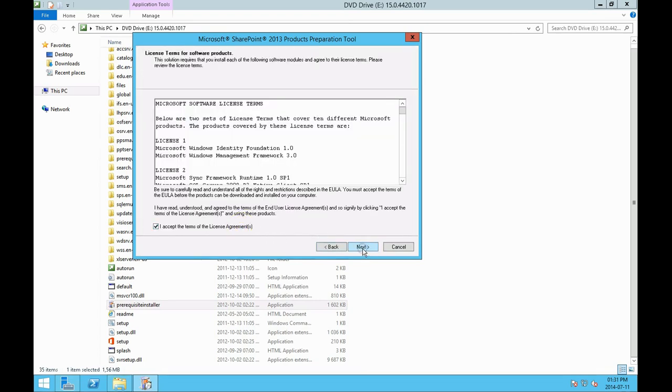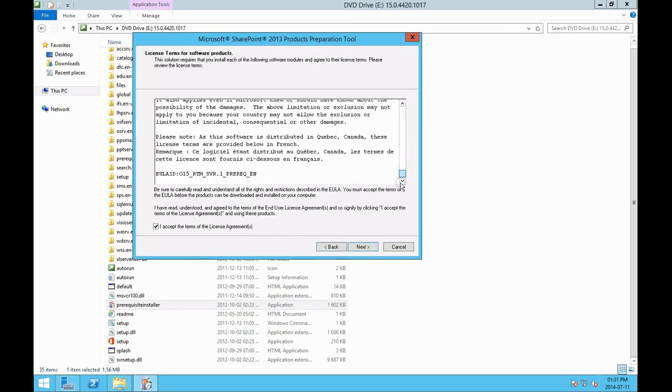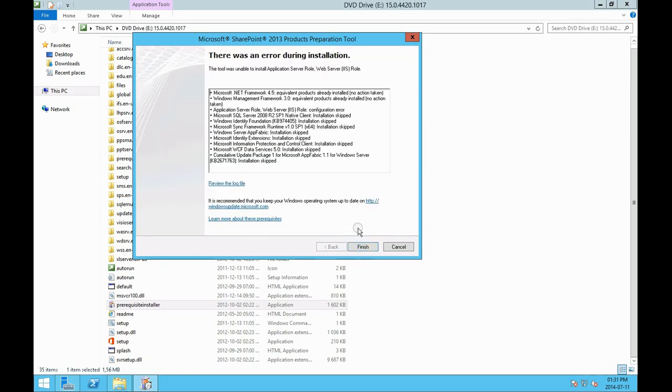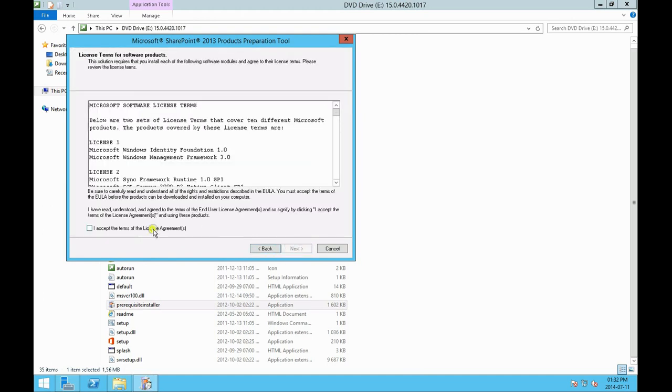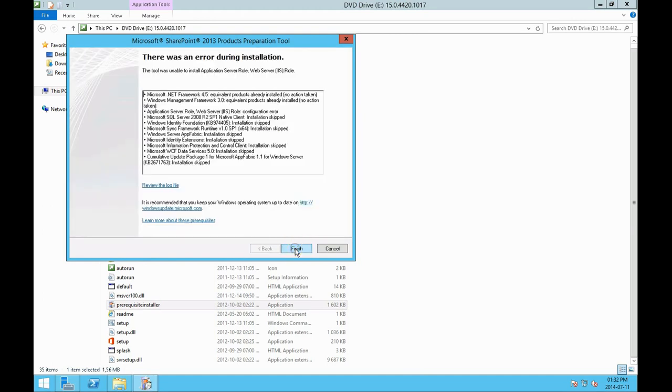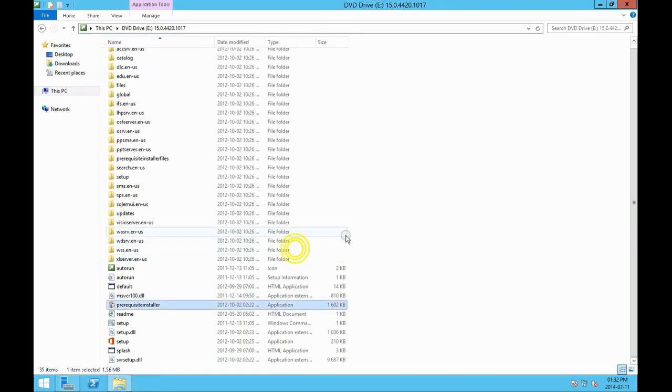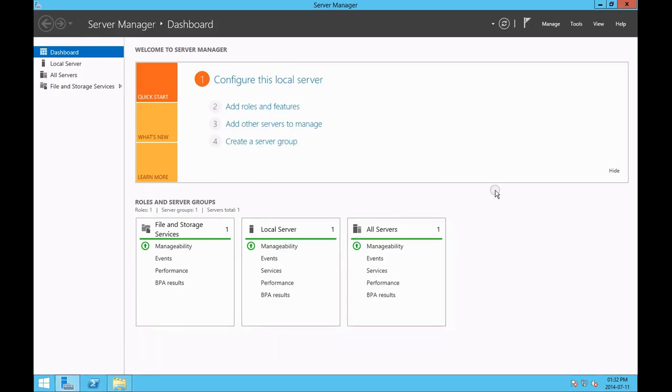Next, accept. It's always too much to read. Alright, okay, the tool was unable to install the application server role and web server IIS role. Let's see, it should be running as administrator. Okay, so here's our first roadblock. It's struggling with IIS. So let's see if we manually add IIS.